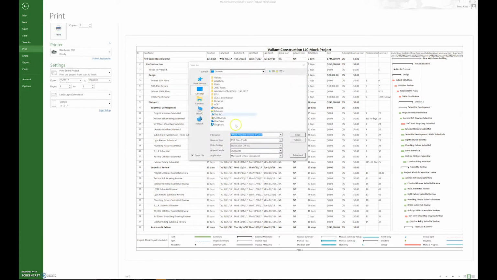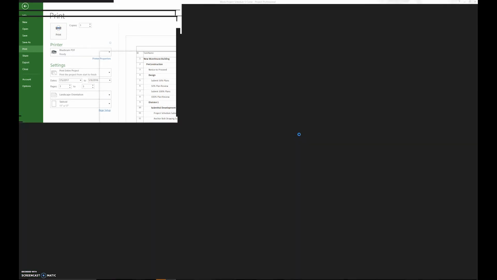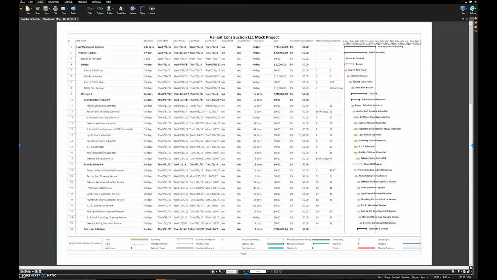It's going to save it, and remember, when we save it, we want to use the naming structure that we originally came up with. This is the baseline schedule, and we want to say this is for the warehouse project, warehouse building, and then we want to put a date associated with it. So I'll put 10/10/2017 and hit save. And of course, when you bring it up, it should look just like the print preview.